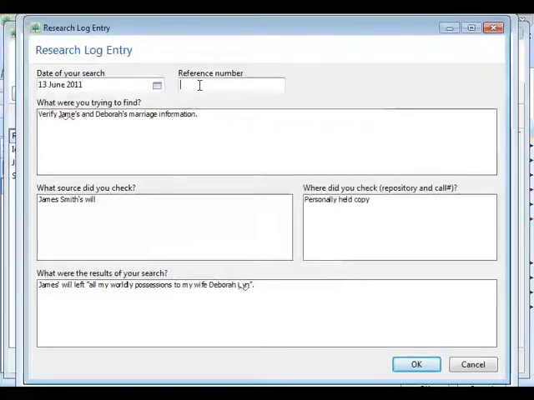If you have a reference number, this would be your own private reference number. So if you've got some filing system where you file research that you've done, you can use that. It's optional. You don't have to use that. So in this case, what I was trying to do is verify James and Deborah's marriage information. What source did I check? Now, I could leave this simple by just saying it's James Smith's will, or I could get fancier and type in the full, appropriate citation for that. Where did I check? Let's say I have a copy of his will in my possession, and I can say it's a personally held copy of the will.